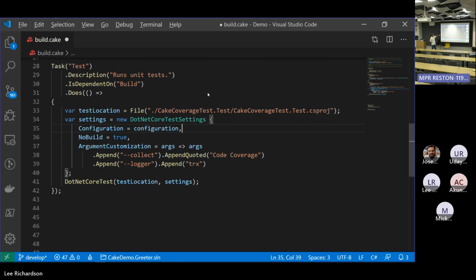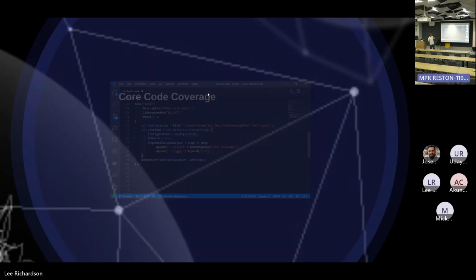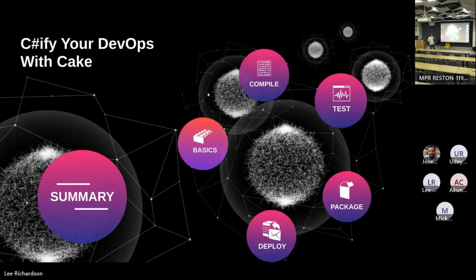Oh, here it is. .NET test minus collect append quoted coverage, and you can specify the logger TRX. This isn't that old. This is correct. That's the right way to do it in .NET Core.